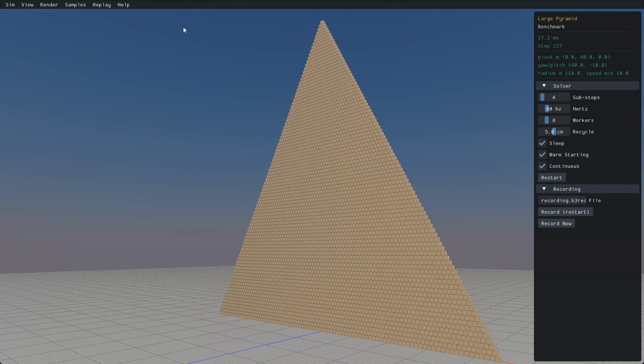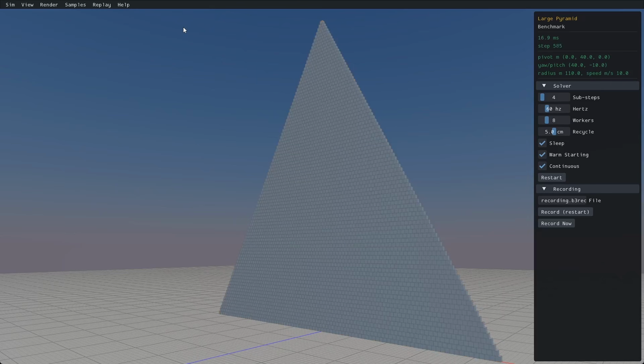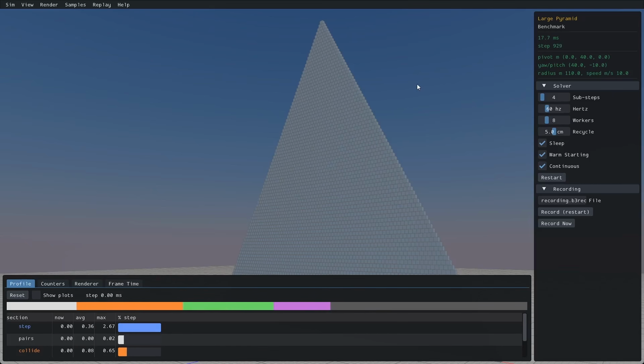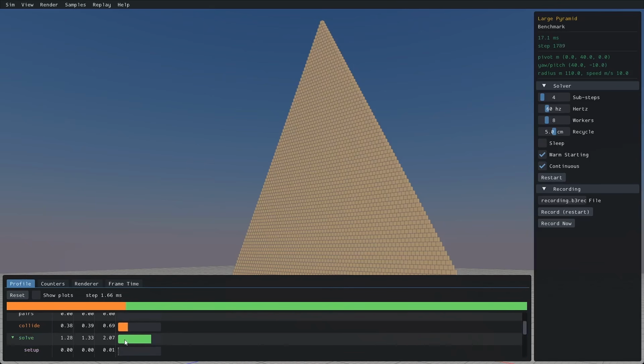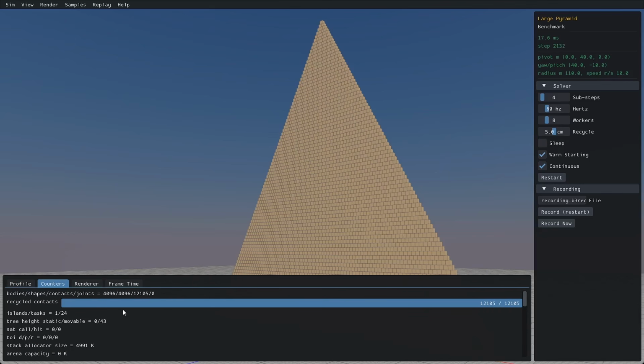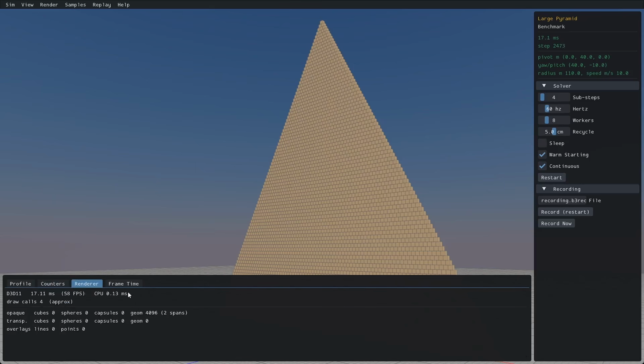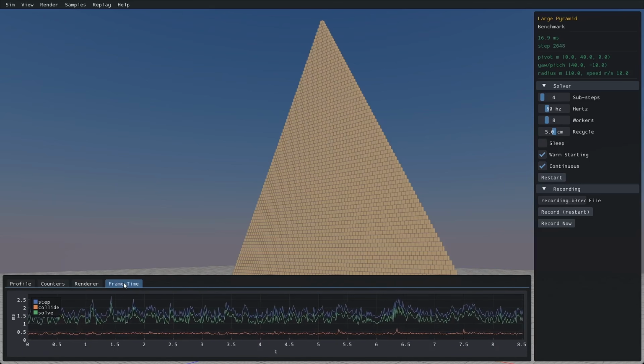This sample is interesting because it shows performance. So to look at performance, I'll open the metrics tab. All right, the pyramid fell asleep, so of course it's very fast. So let's disable sleep. And we can see the performance timings. This actually scrolls down and you can dig into the details. You can look at counters that show the quantity of stuff that you're dealing with. There's some information about the renderer, and then there are also frame times.